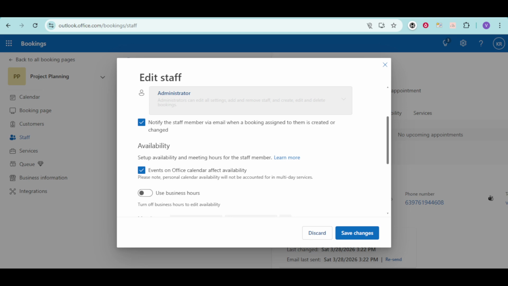After you've set the custom hours and confirmed that office calendar events will affect availability, review everything one more time. Check the days, start and end times, and that final calendar option. When it all looks correct, save your changes. That's all you need to do to edit availability in Microsoft Bookings for a staff member, set custom working hours, and keep everything aligned with their office calendar.